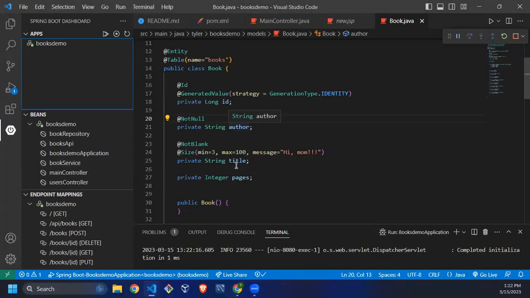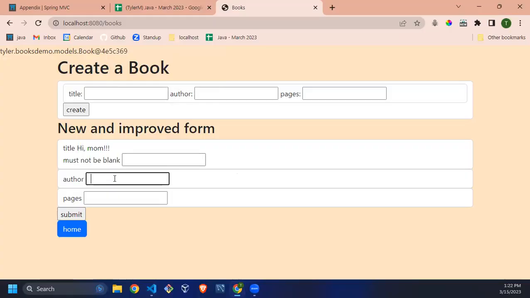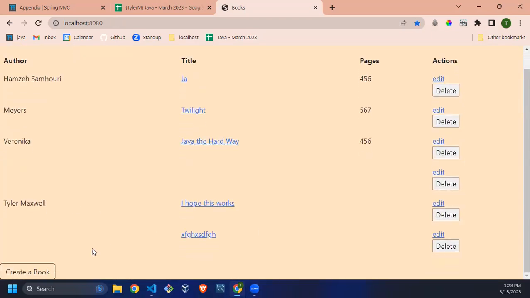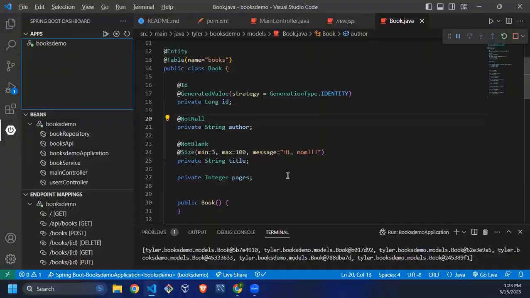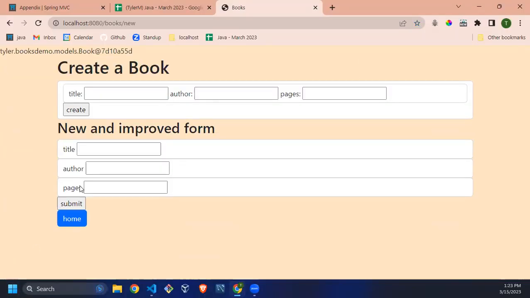Not null on the author. So I should be able to put spaces in here. Let's do that. Put something in here. There we go. So yeah, not null will let you put in empty spaces. But if I did that same thing for the title, it'll check it. Okay, so not blank is the better one, I guess. Yes, because not null will let you submit an empty string, but not blank won't.